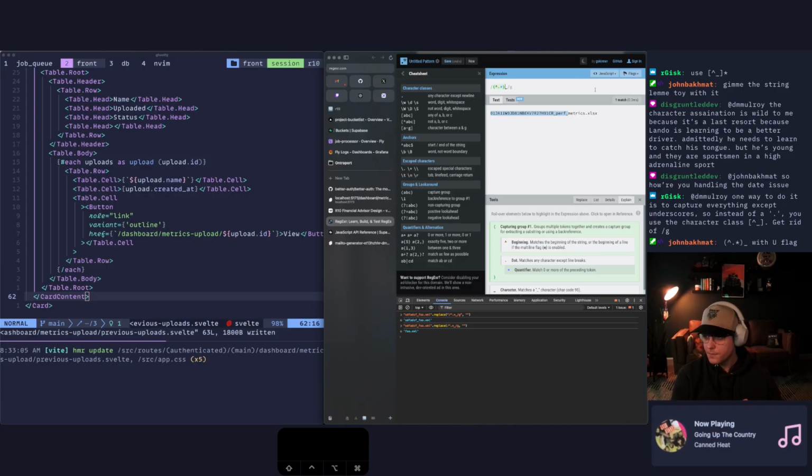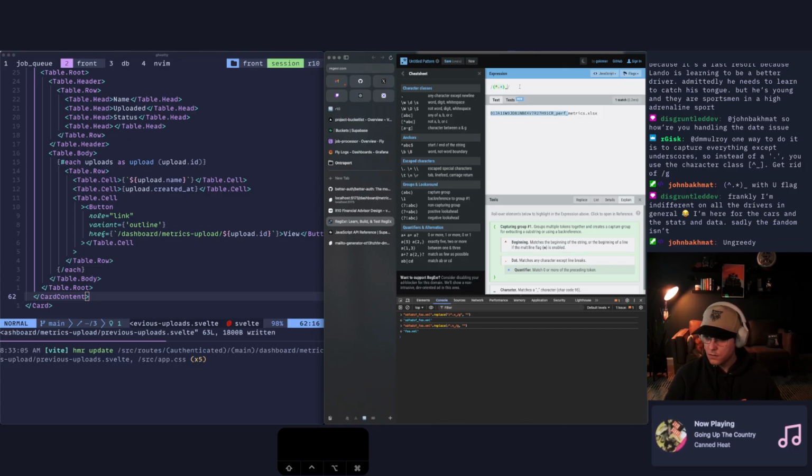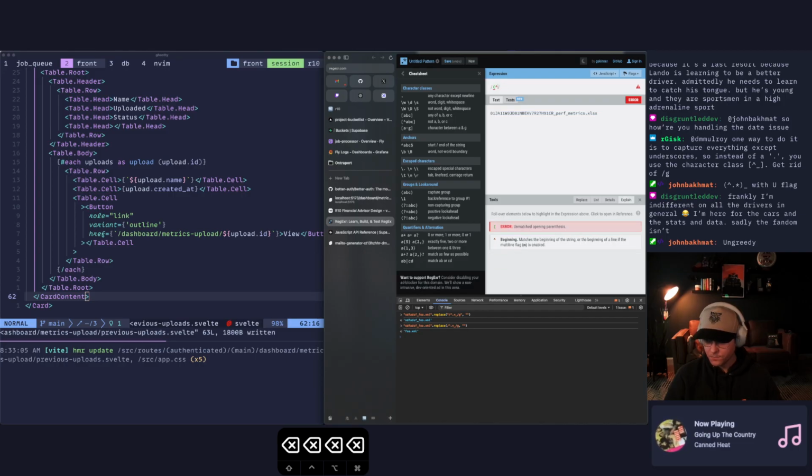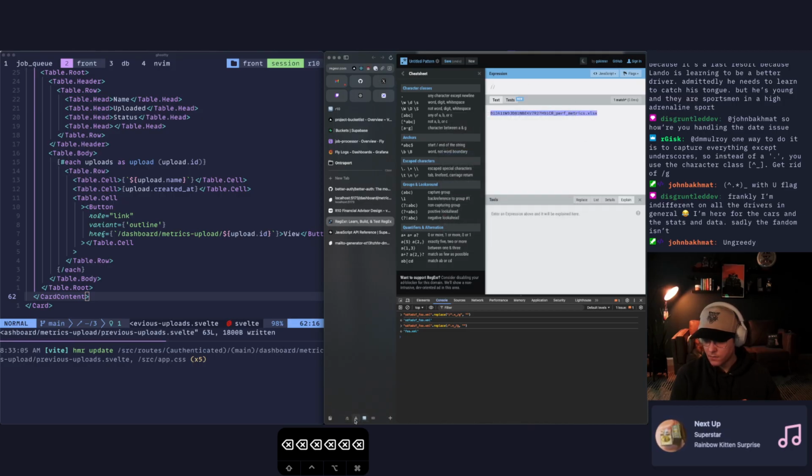With U flag? What's the U flag do? Get rid of /g. Does JavaScript support that flag? Here, I'm just gonna have ChatGPT do this quick. I don't know why I'm messing around with this.